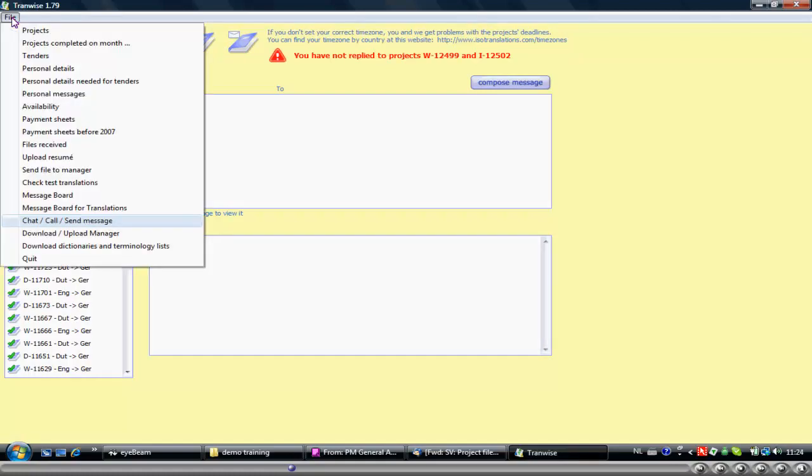Here you see that there are a lot of possibilities in your Tranwise version. Projects is what we just explained to you, the projects that are open, that you can reply to, that you can have a look at. Projects completed on a certain month, that means that you can easily check your payment sheets.